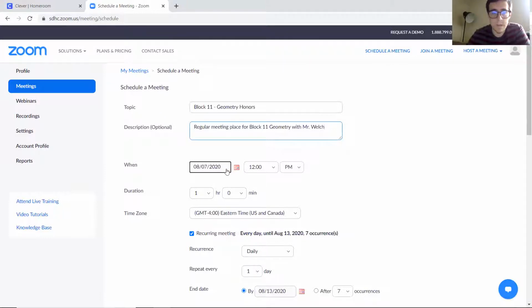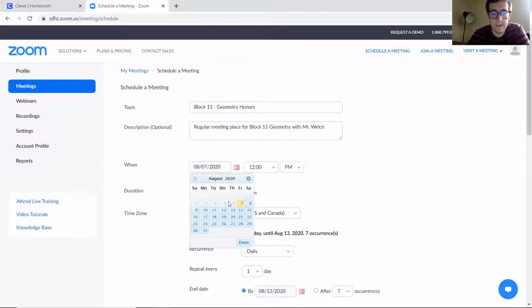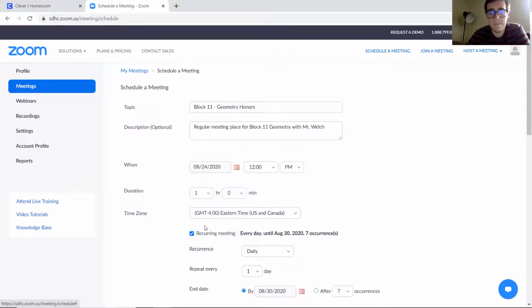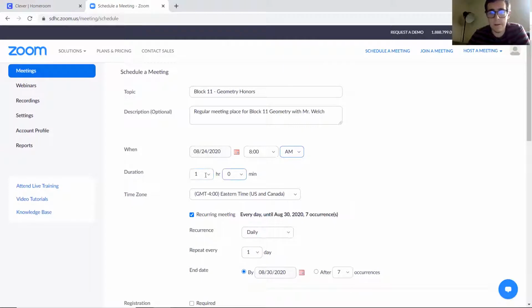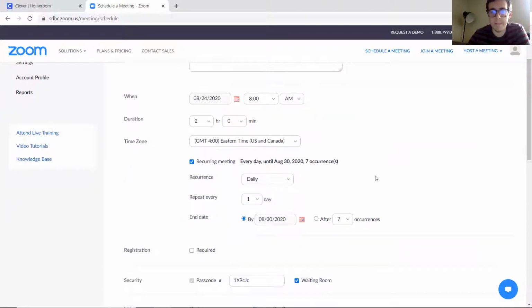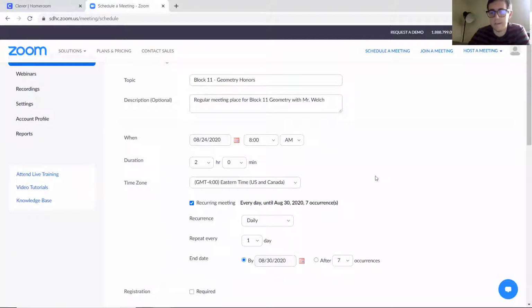So now when? Let's say I want to start it. Let's say the first day of school is the 24th. And that class is at, let's just say 8. I don't remember the bell schedule. 8 a.m. Okay. And it says 1 hour and, you know, whatever minutes. This is like the time limit essentially. I'm going to set it for 2 hours. That's more than the class will be, but as we finish, kids can leave and I can log off.